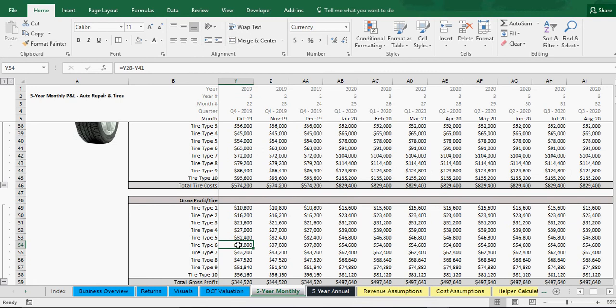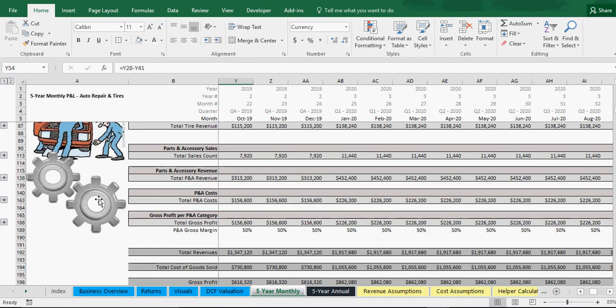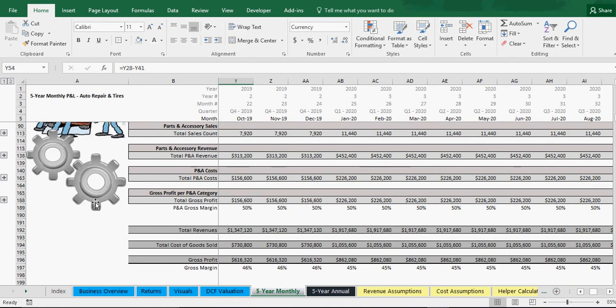And the reason why that's important is because you can also use this sheet to track what you actually do and then compare it to the actuals. And so then you might want to see what tire is doing the best or worst, what's making the most profit. So if you want to do that analysis, you have to have the data coming in this such way. Alright, so there's all the revenue logic.